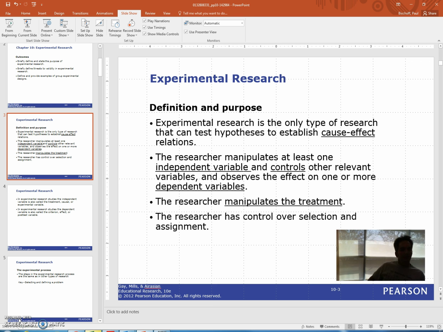The first slide here, the key word underlined is cause and effect relationships. And so experimental research is the only type of research where the researcher can really claim a cause and effect relationship. So let's start with an example right away.